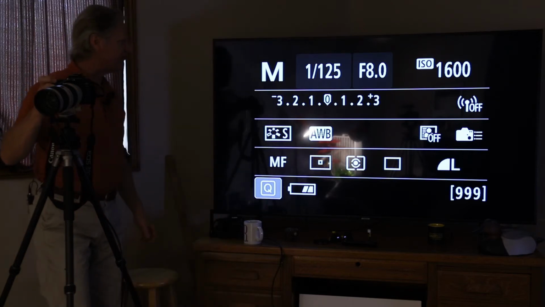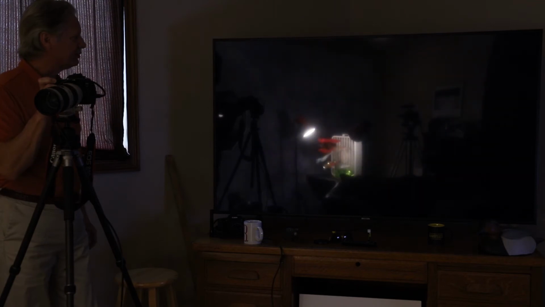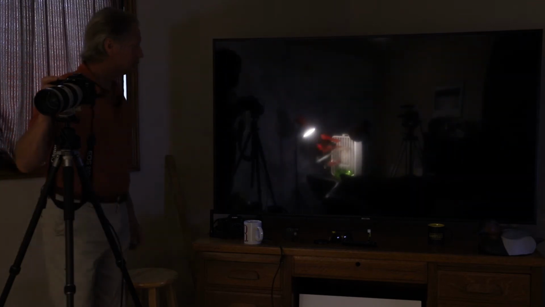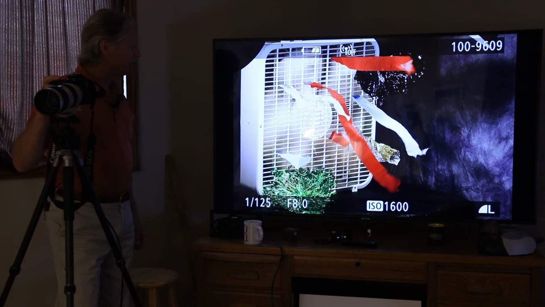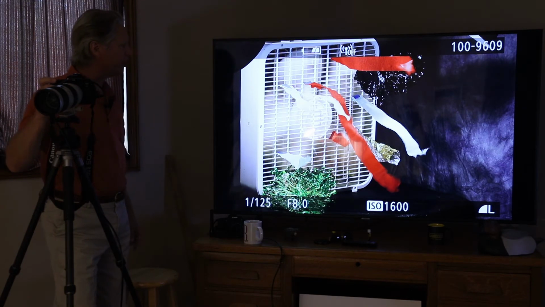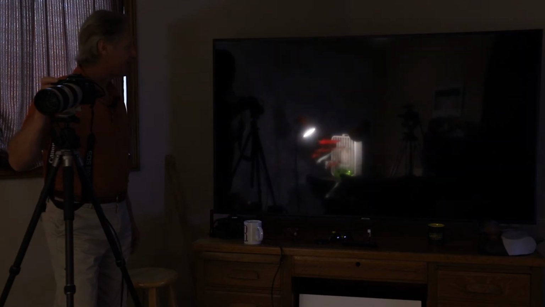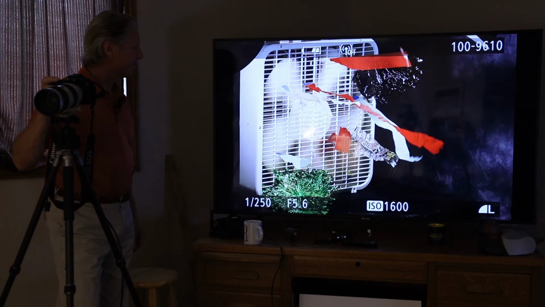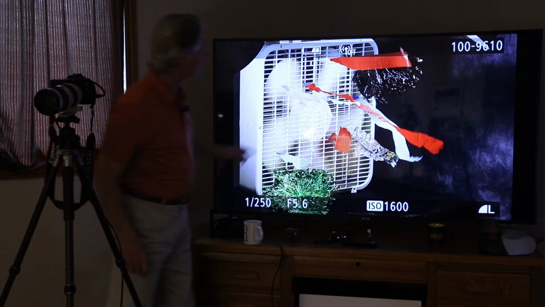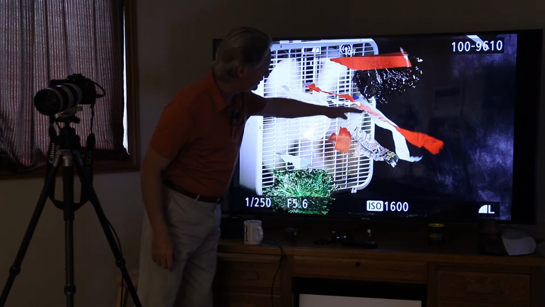All right, so 125 at f8. Let's take that picture. And we're getting a whole lot sharper here. We'll run through these in a second so you can see them all in order. Okay? Whole lot sharper. So 250 at 5.6. Looking pretty good there. We've got a lot of good sharpness here, right? Things are freezing pretty good.